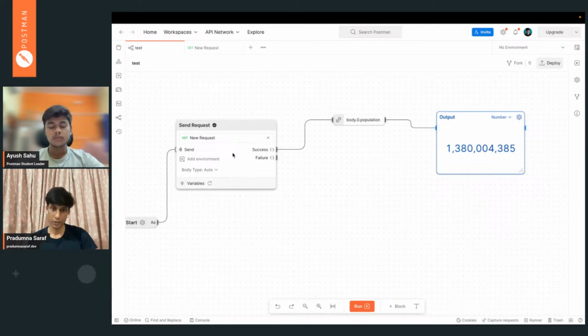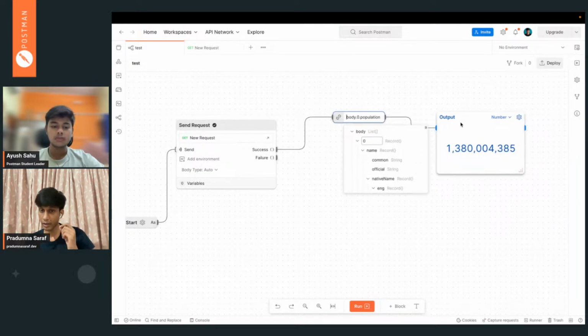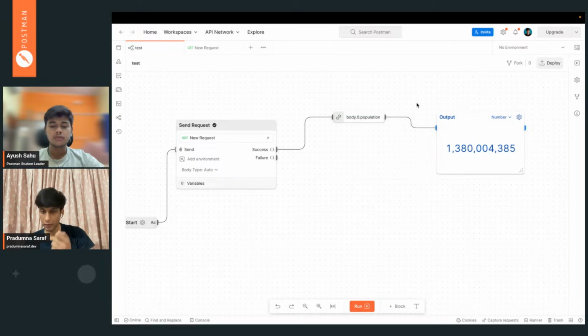This is where the power of flows comes in. We can filter out a bunch of data which are really necessary for the visualization. You can see we just filter out population from the complete response, and we can output it in the form of a number. So this is how flows work: getting a response, filtering out the data, and getting it in the desirable format.